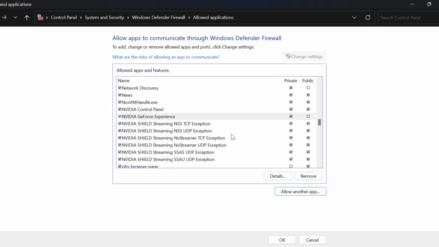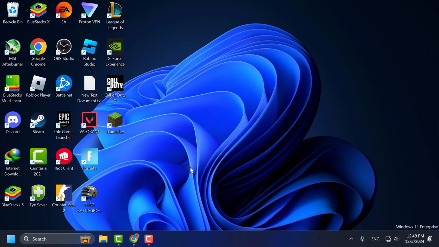Select the Add option. After adding NVIDIA GeForce Experience, you just need to check mark both options, guys, Private and Public. After that, click on OK. Now you can open the GeForce Experience and check if the problem is solved or not. If the problem is not solved, let's move on to Method 3, guys.